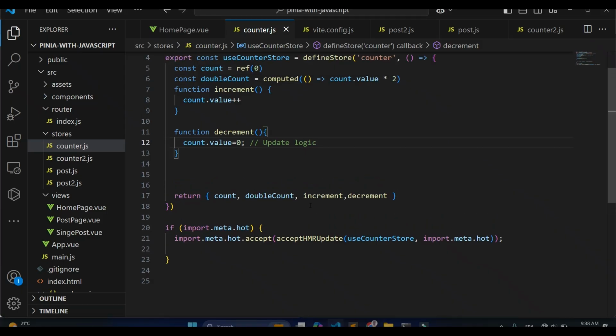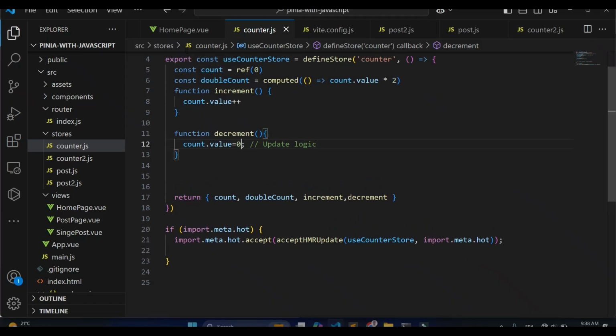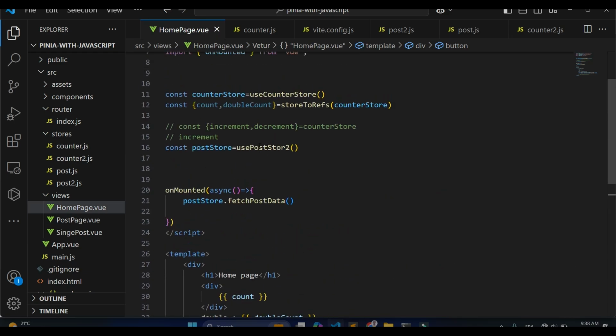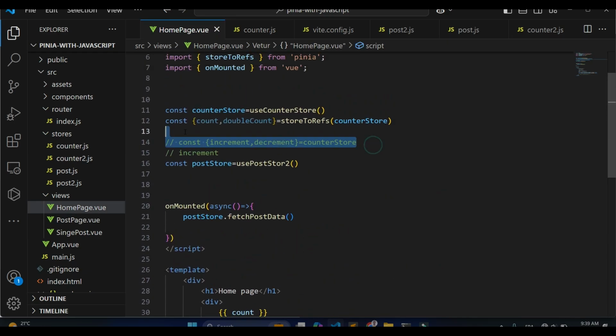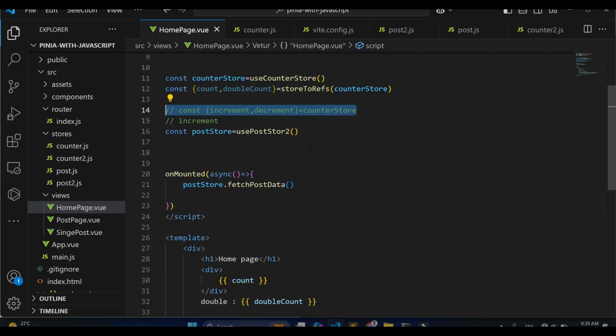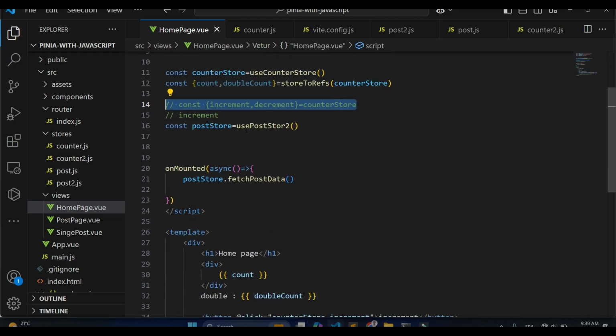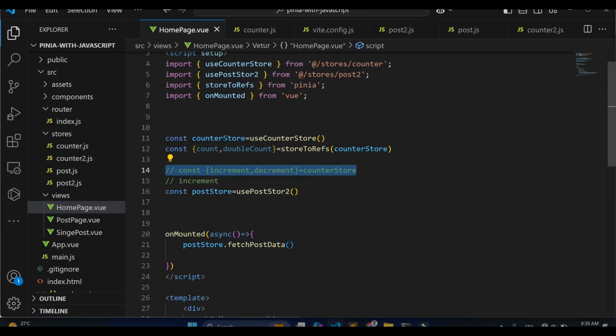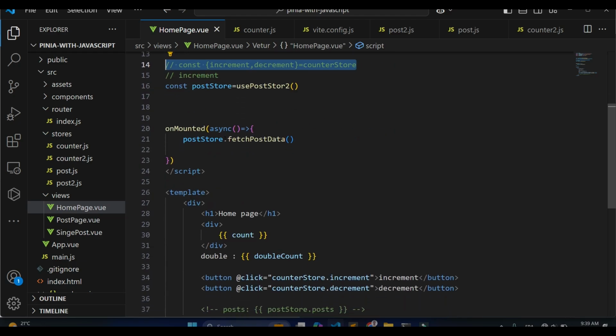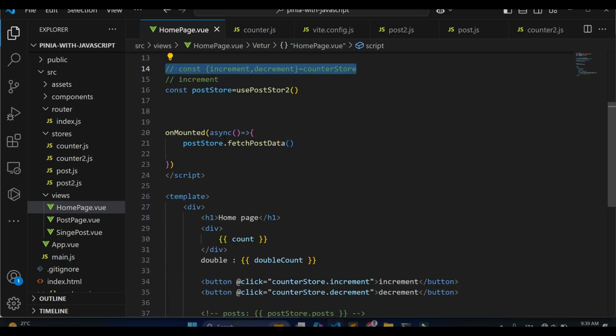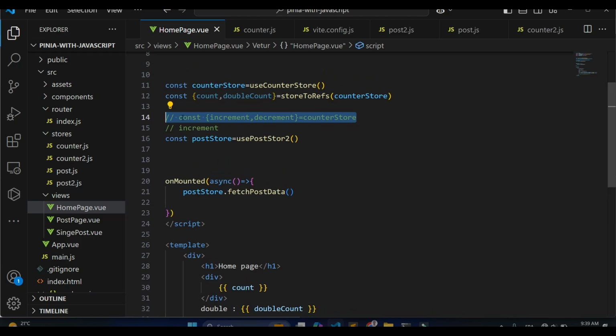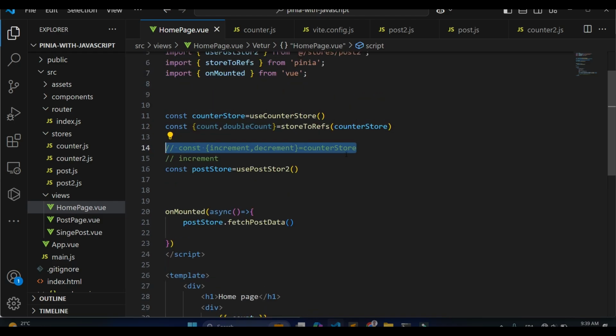And here, guys, if you want to apply auto module replacement and you are using destructuring, it doesn't work for functions. In order to make it work, you have to use the store, and then via the store constant, you can get access to functions. Once you click on the button, it's going to work. You can see, this is how we use auto module replacement to update our Pinia store automatically without refreshing the web page.